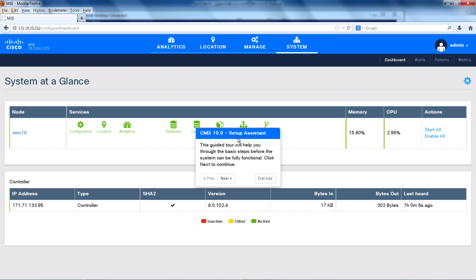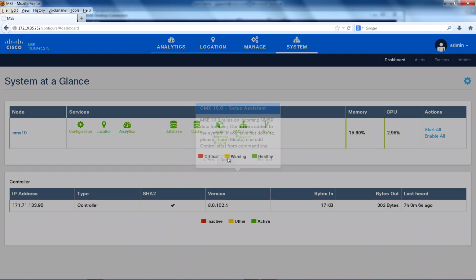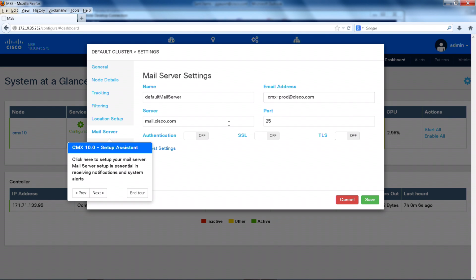One final step is to run through the Setup Assistant to make sure that the system is fully functional. The assistant tells us to verify that we have a controller, and the controller is in an active state, which is shown by the green status over here, and that everything looks good. Then we need to configure the mail server settings. In our case right now, everything's configured correctly, but please make sure you configure them to the correct mail server for your organization. We can save these changes.